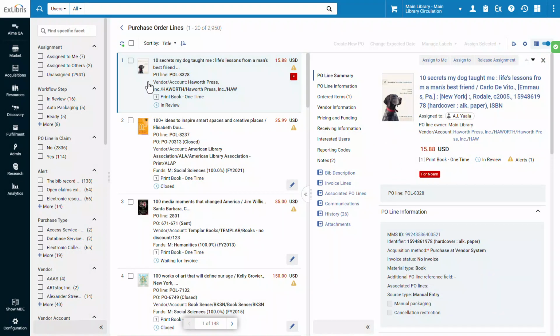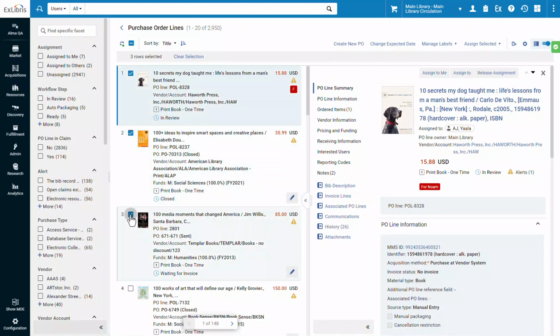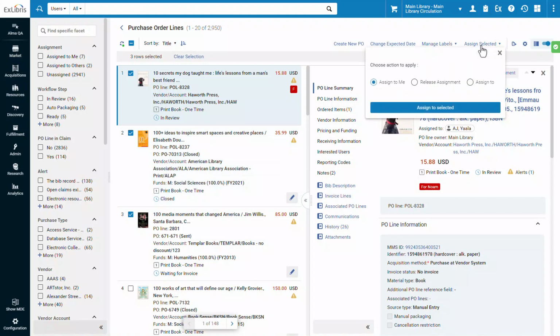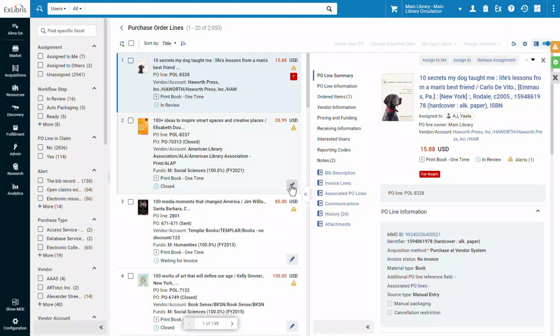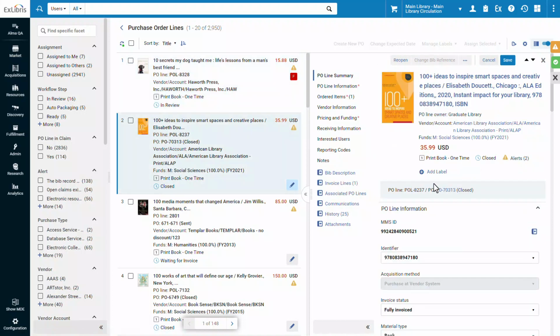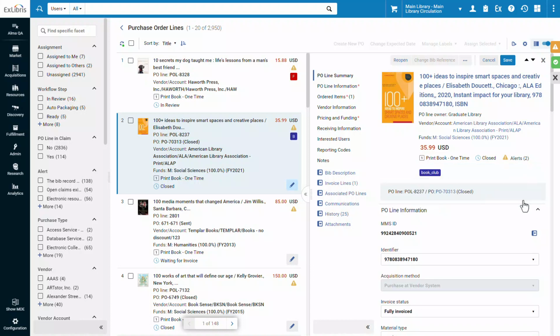You can also bulk assign PO lines by selecting several lines from the list and clicking the Assign Selected action. When in editing mode, you can add labels to your PO lines to tag them on the fly with workflow-related indications. You can enter labels of your own or choose from existing labels. The labels can then help you search for PO lines or facet the list by label. When done editing, don't forget to save.